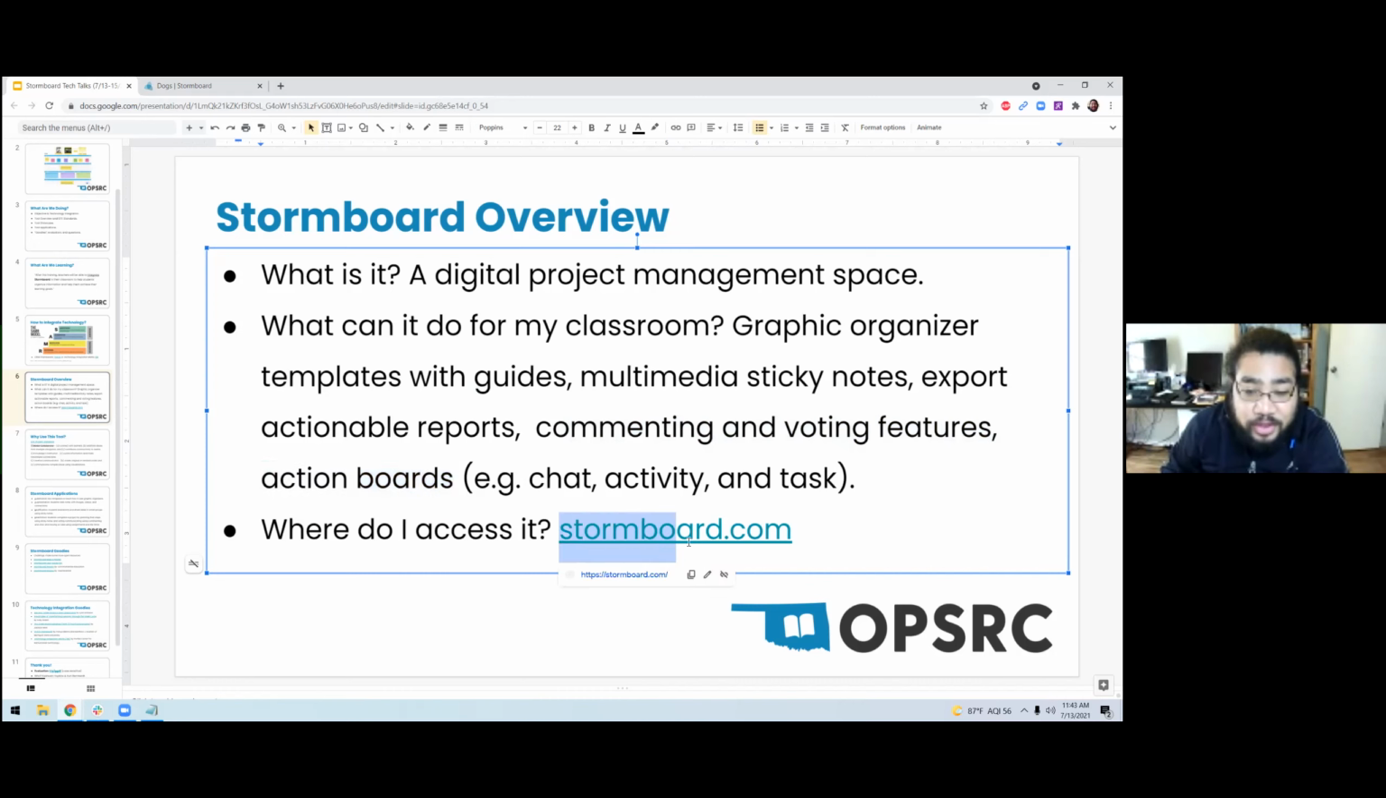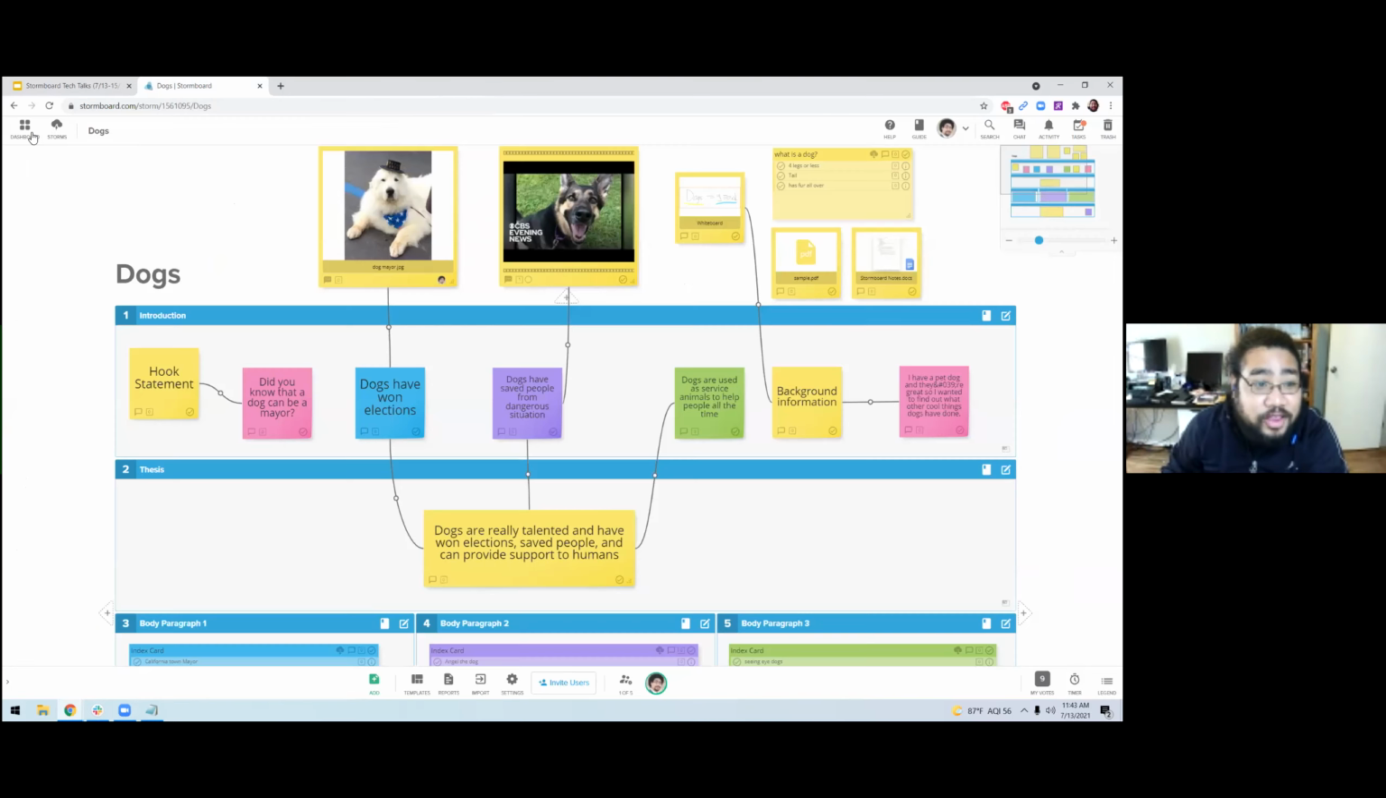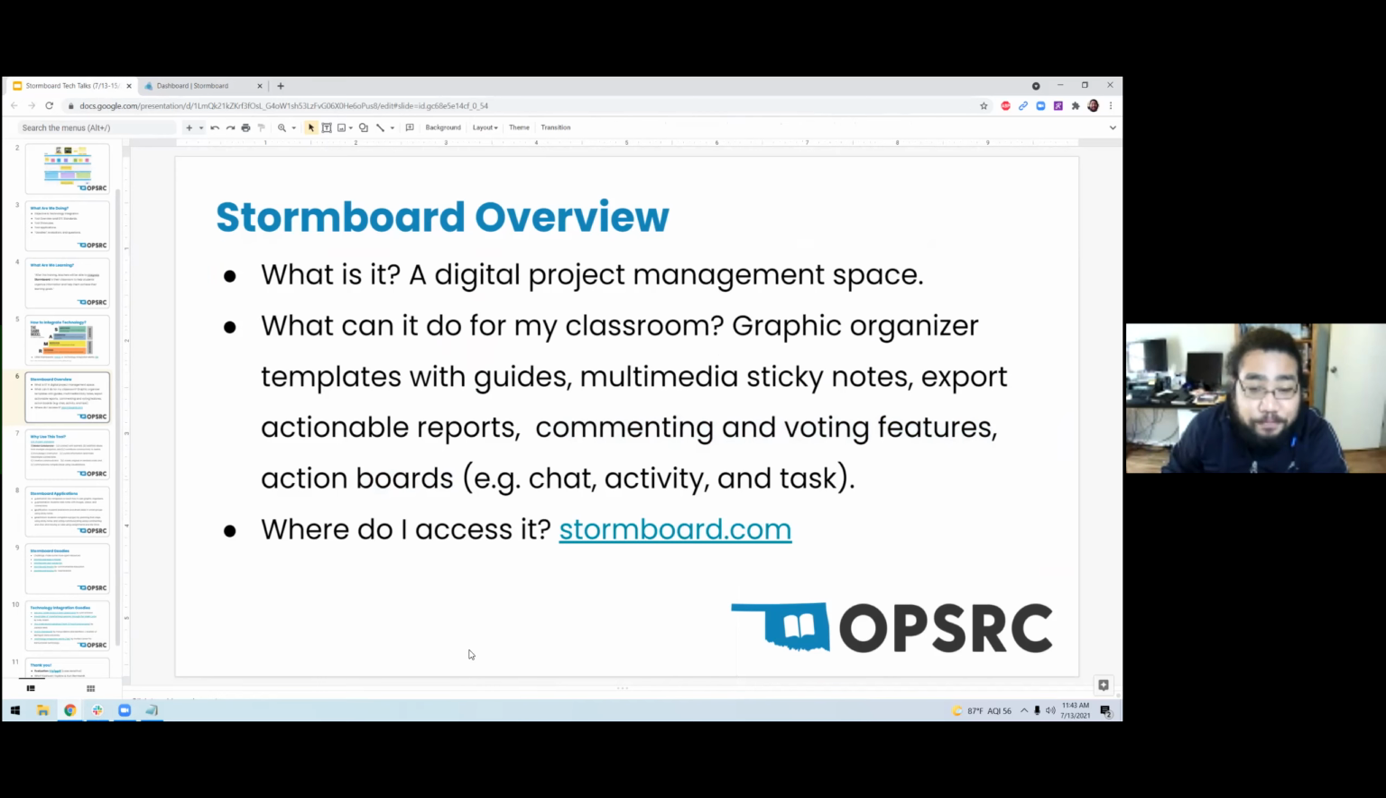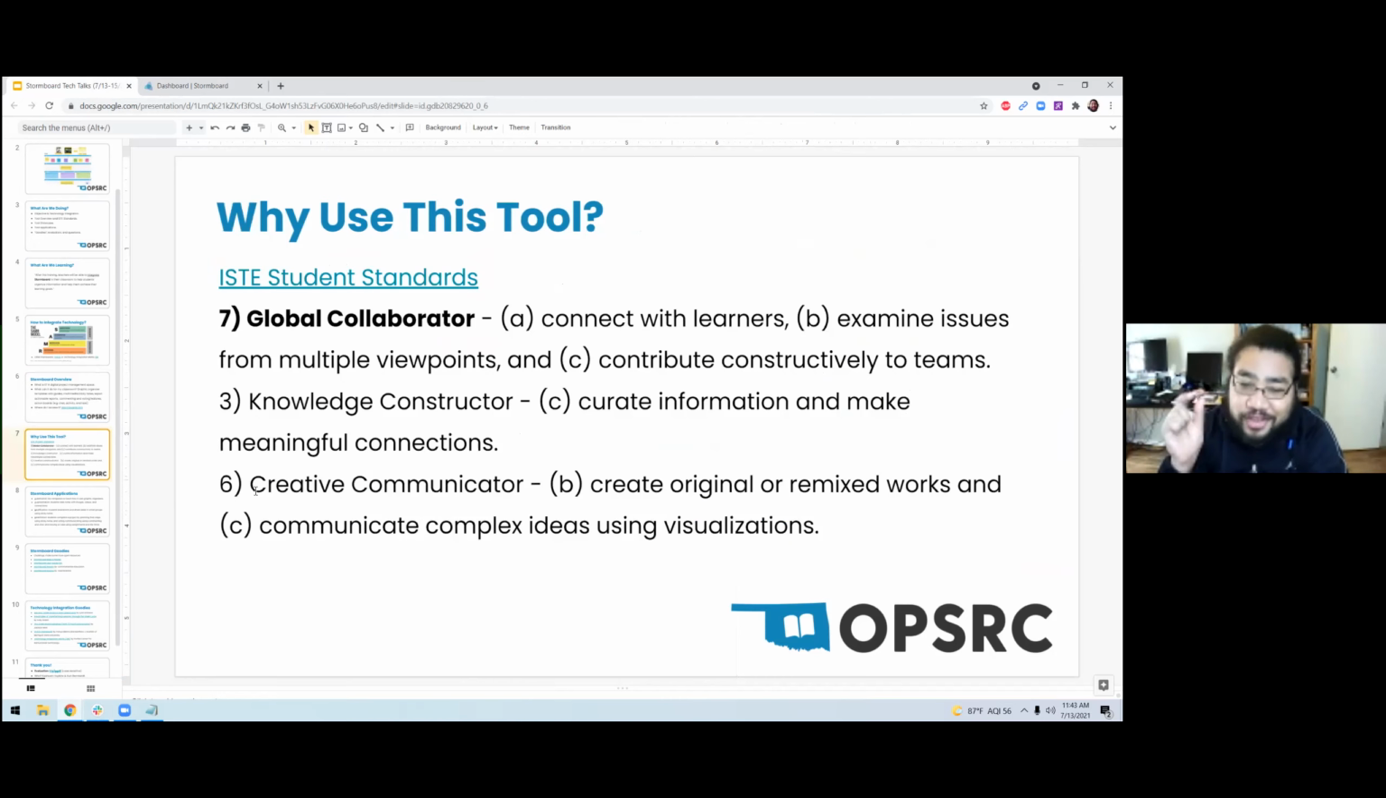And then finally, where you can access it is, of course, stormboard.com, which I will go to. In fact, I'm already kind of over here, which I'm going to take one step back on that page, which we'll jump into in a second. We'll do it in the showcase. But first, one little bit of justification. I feel like I always have to justify my tools in one way or another. And I do it through the ISTE standards.